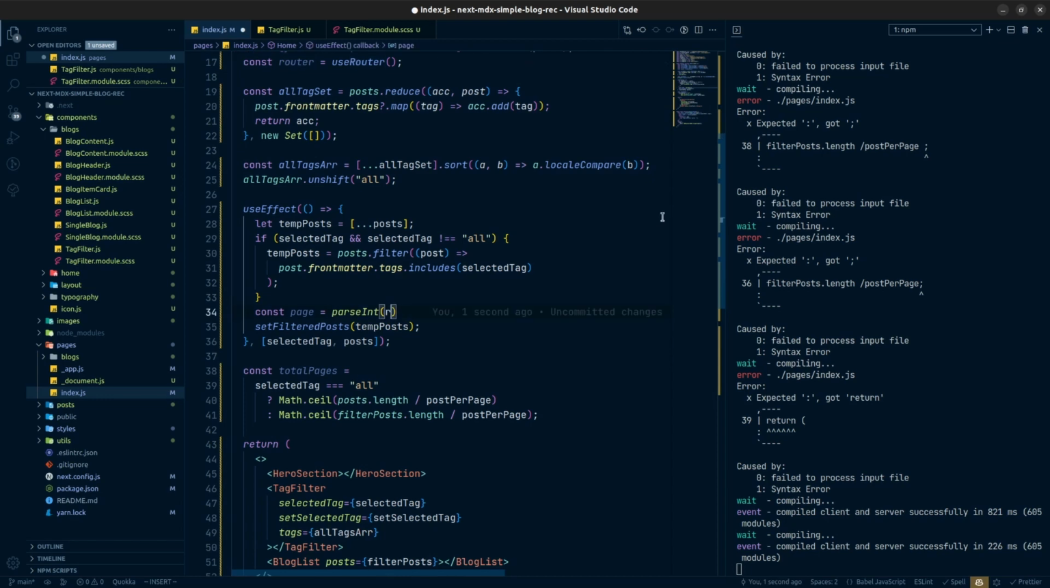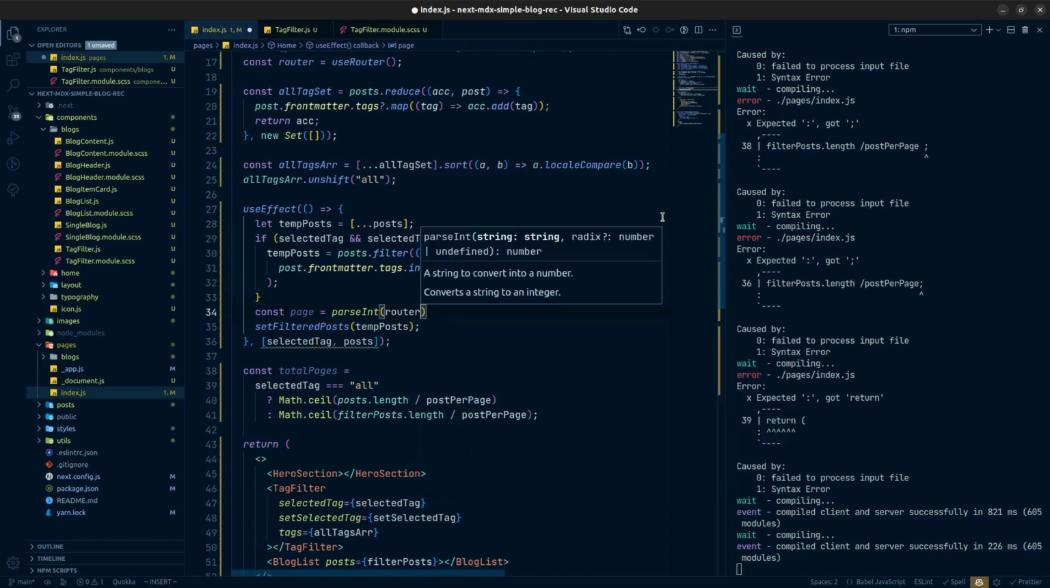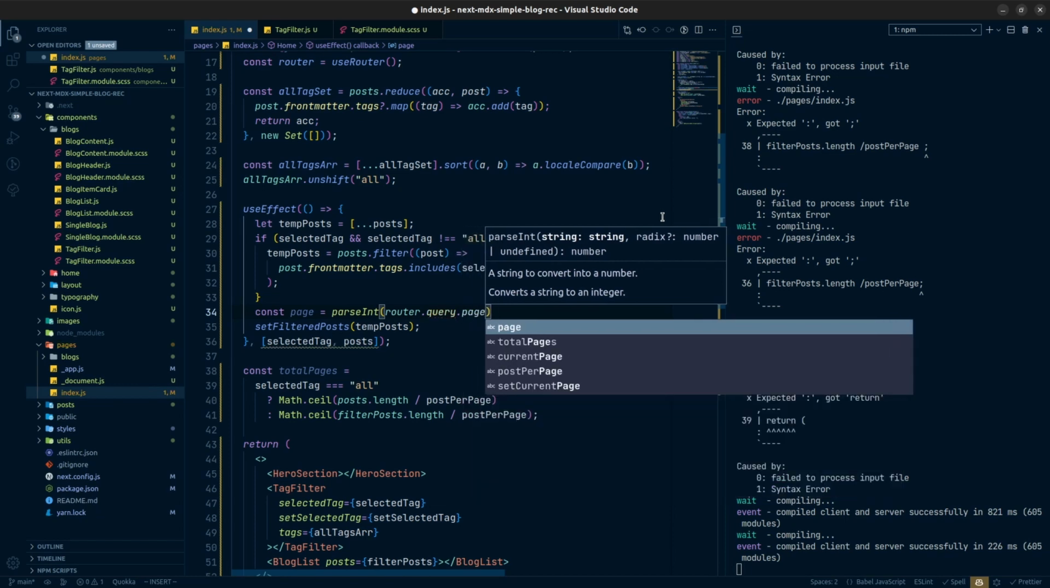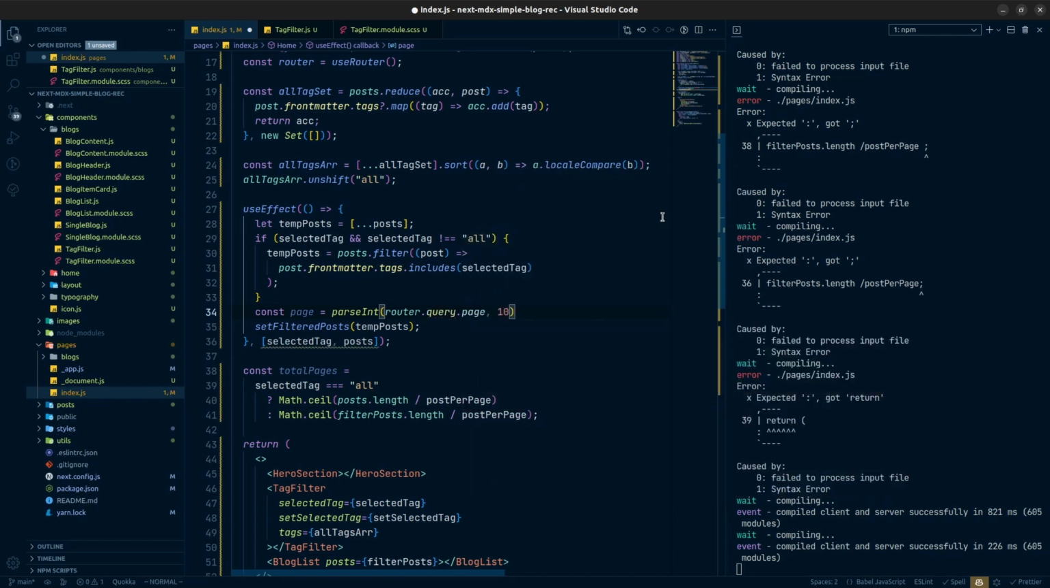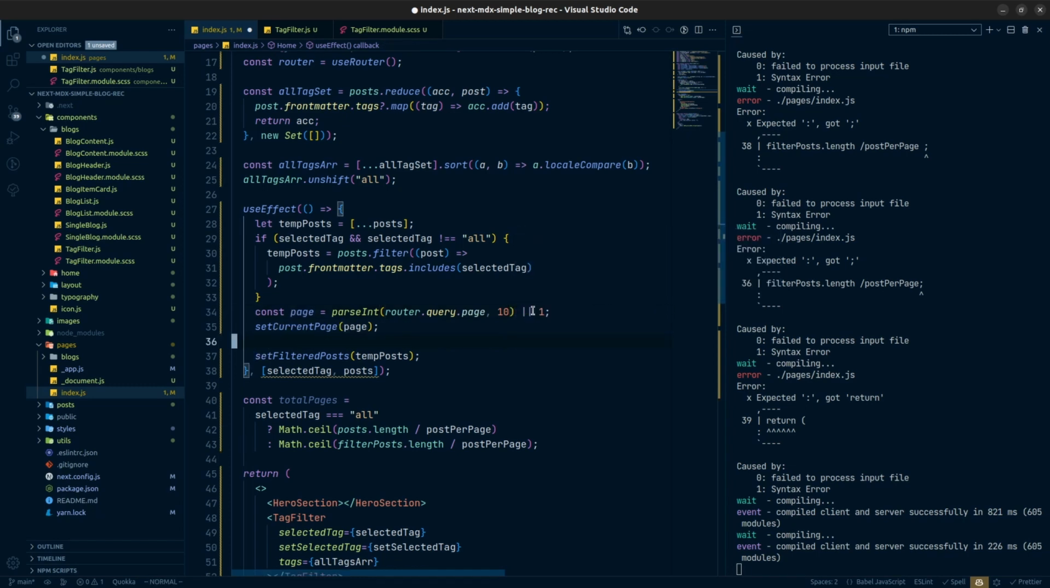I will say router.query.page, and I will parse that with base 10. And if we actually have it, I mean if we have any kind of query in our page, then it is fine, it will do the job. But if we do not have any kind of query, in that case it will be page number 1. After that we will get our start index and the end index for our post.